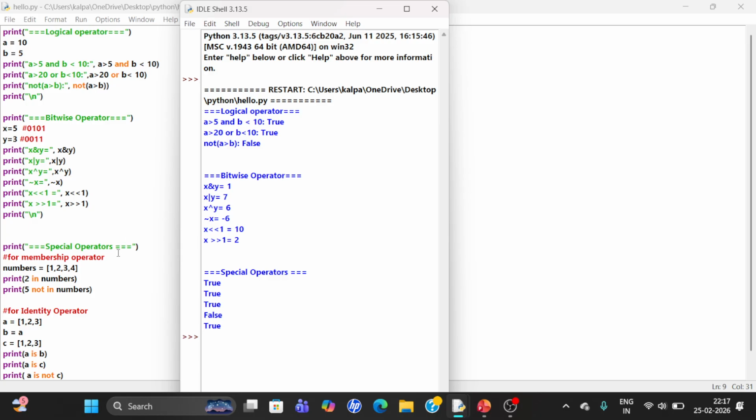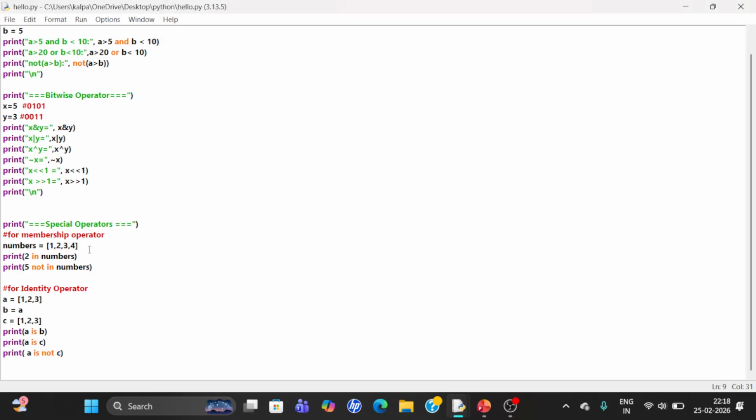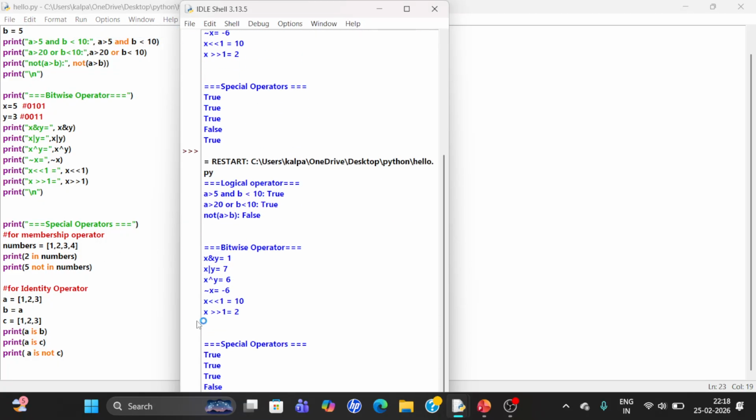Let's see the special operators. For membership, here we take the variable as numbers. It is in list format: 1, 2, 3, 4. Print 2 in numbers. Here we see that 2 is present in this list, so it will give the answer as true. 5 not in numbers. In this list, we do not see the 5. That's why it gives true. Not is present, that's why it gives true.